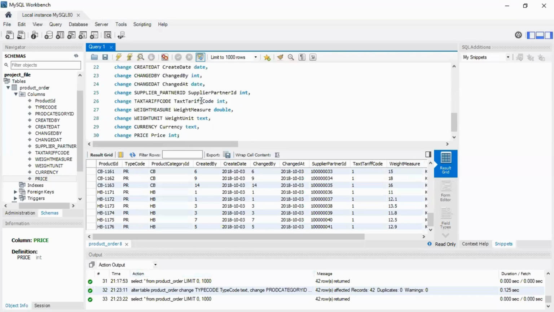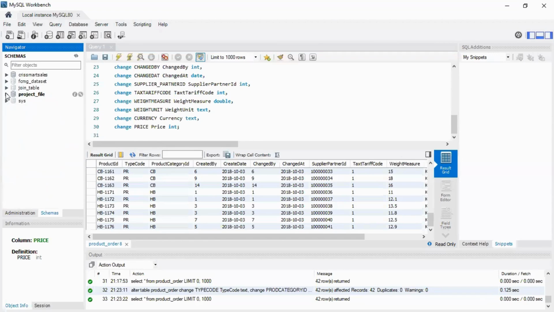So that's it. We still have two more tables to go. So we are done with this one. We'll close this particular table. Then we go to the next one.